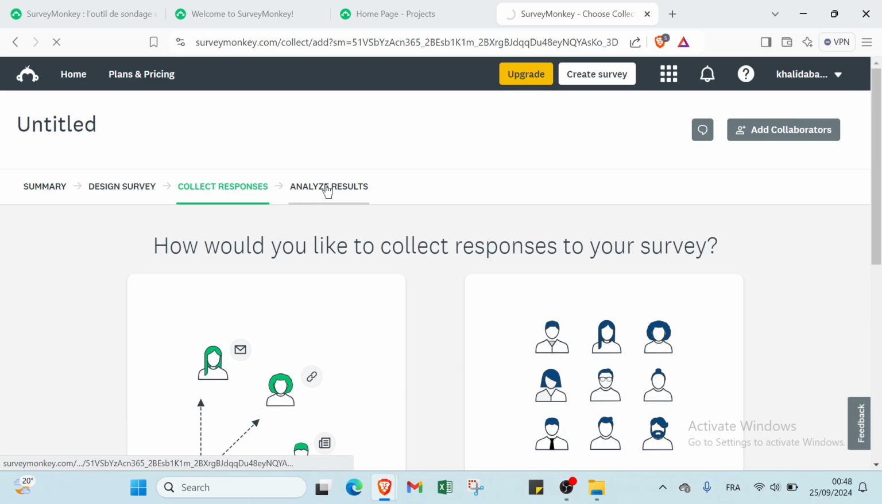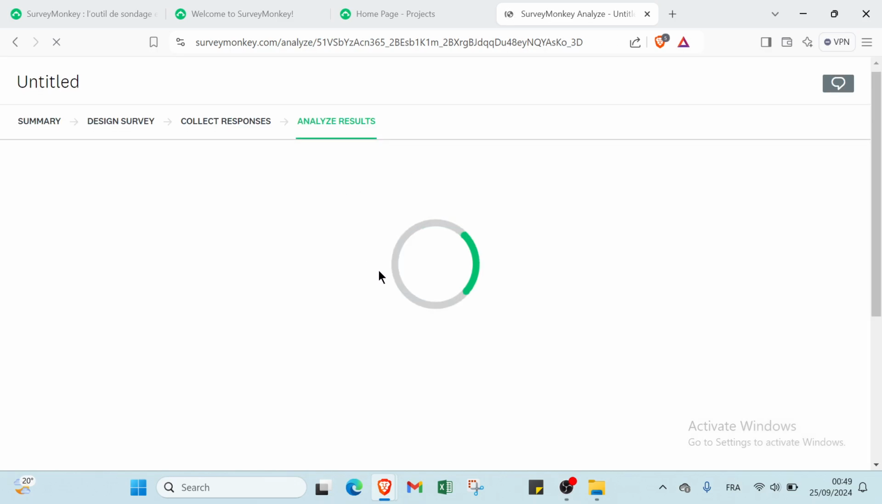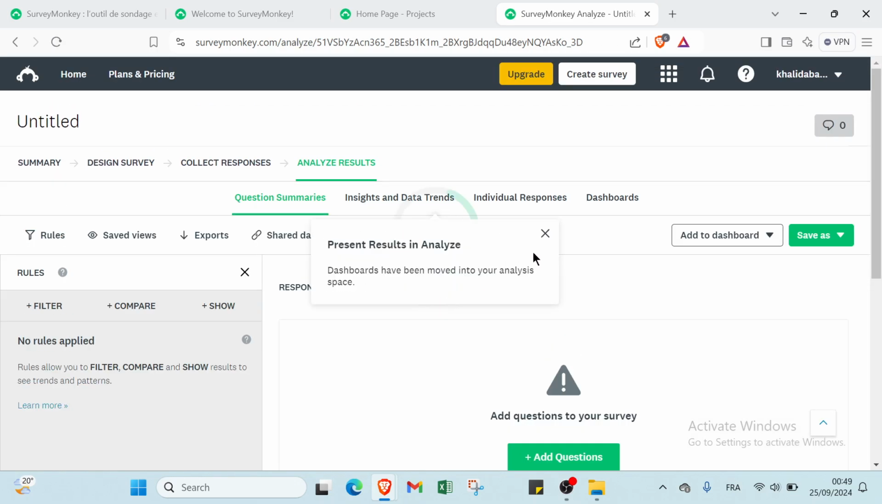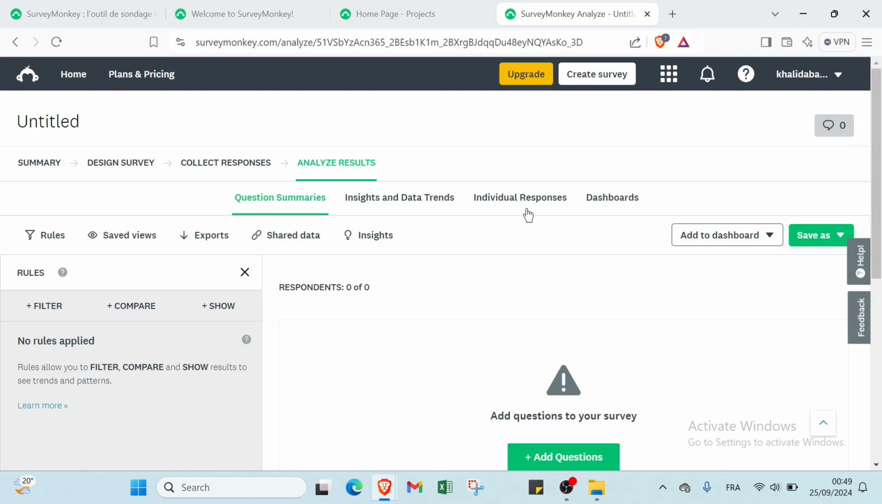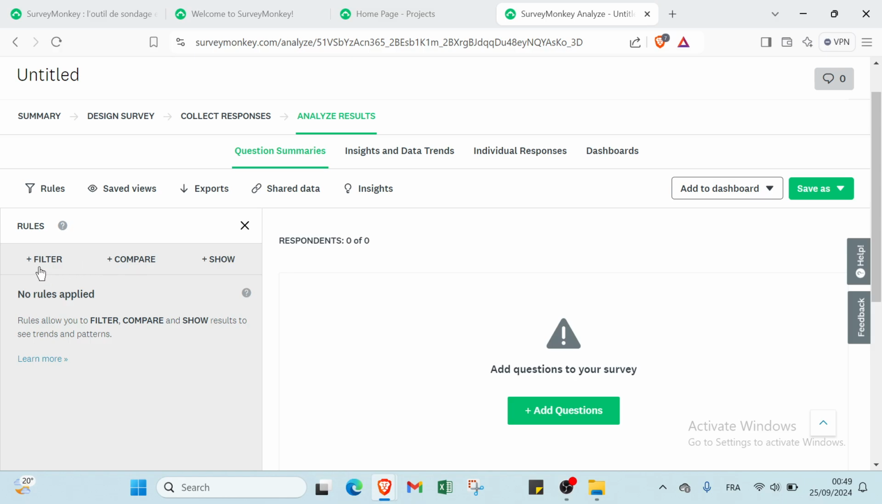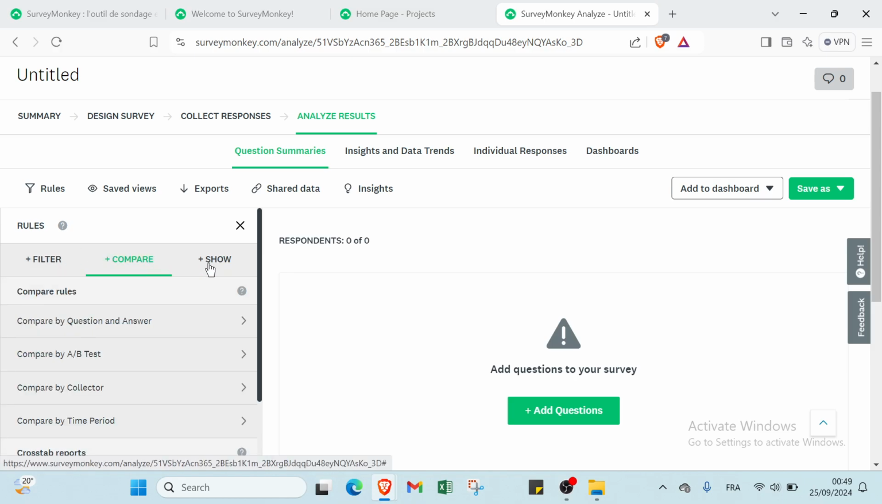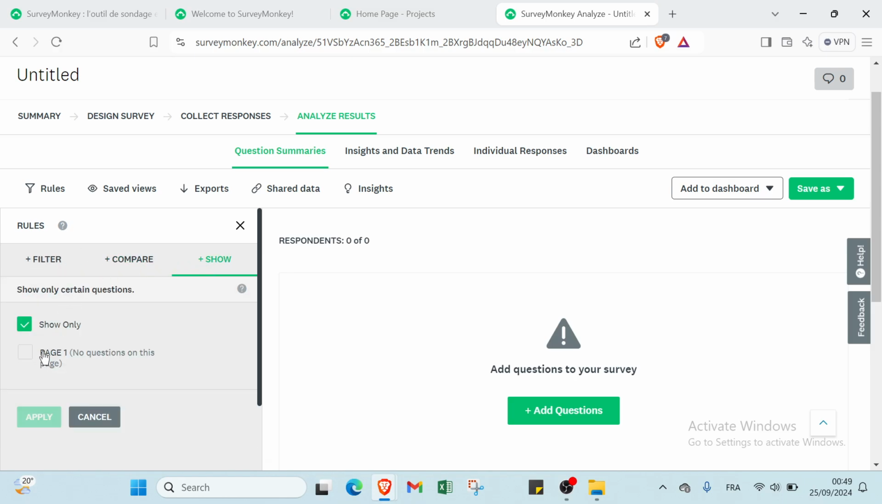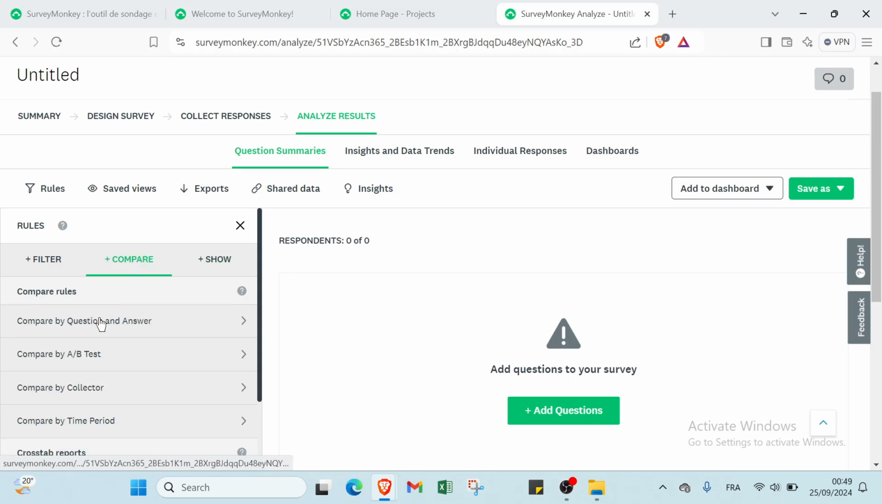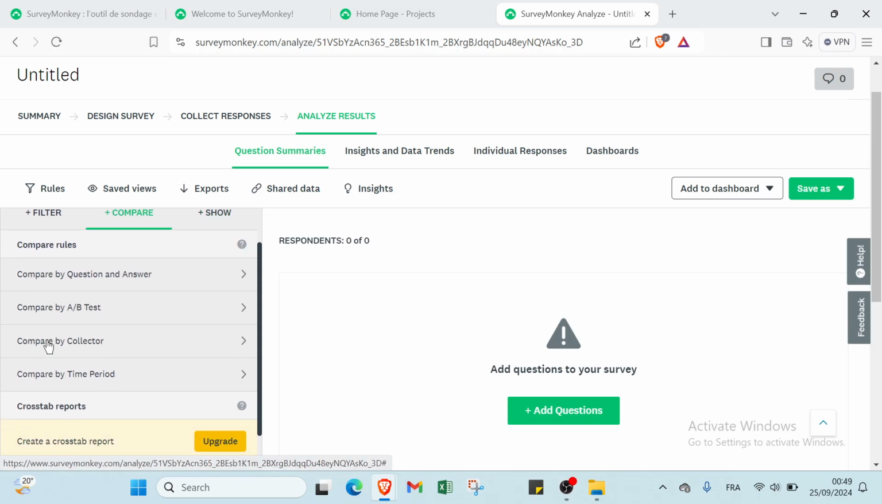We have analyze results. About this one, you have the dashboard, also question summaries, insights, and data trends. Then you have individual responses, dashboard also. You can just add questions also here. We have filter here, compare, show also, page one. Then about compare, we have compare by question and answer, compare by A/B test, compare by collector, and we have also here filter.